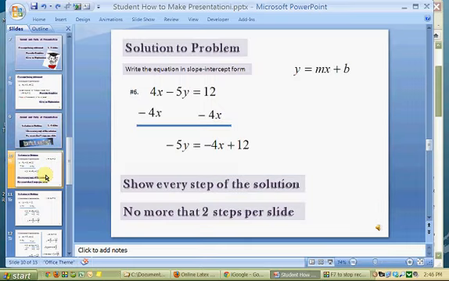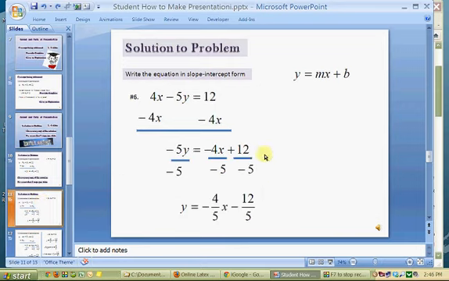So here's how I did it. For this particular problem, since getting to slope-intercept form means solving for y, the first step is subtracting negative 4x from both sides. I show that step on one slide. And see, here's the audio commentary, or the narration, for this particular slide. The next slide actually has 2 steps on it.